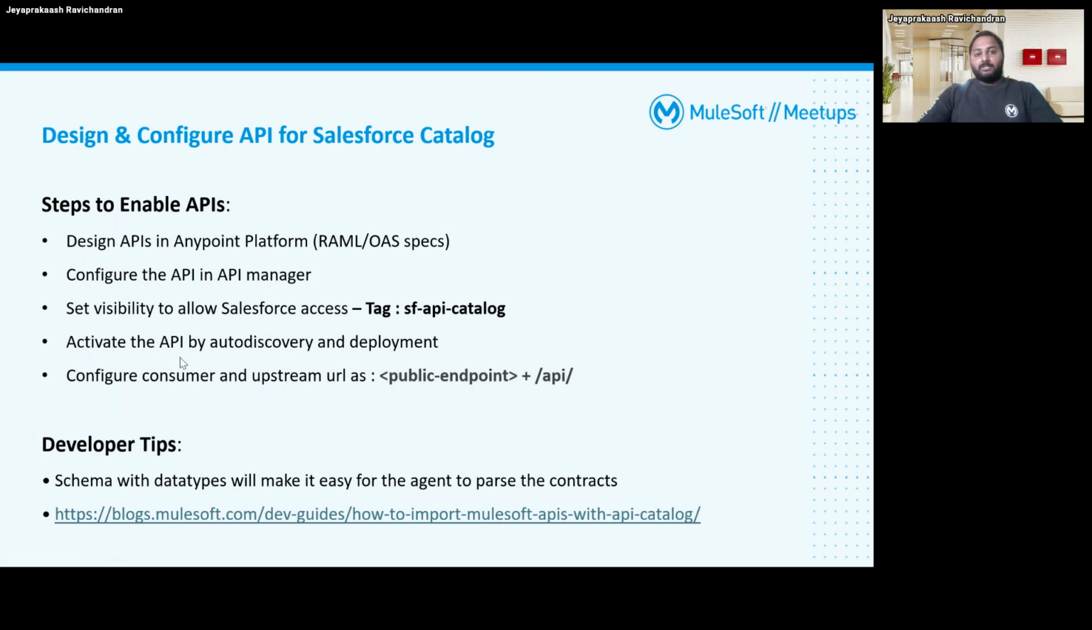We need to create the auto discovery, and once we deploy the package after our implementation in our runtime, it becomes active in API Manager. Once it is activated, there will be a consumer and upstream URL for each and every asset in the API Manager. So we should specify the base path, along with the public endpoint, if any. Ideally, whenever we generate the flow in our Anypoint Studio, it will by default create /api/*, so that's why I just mentioned it as an example.